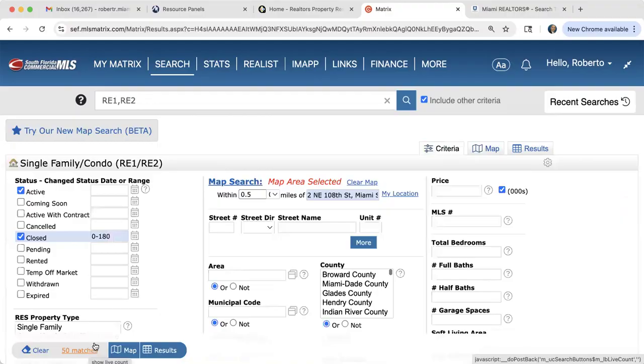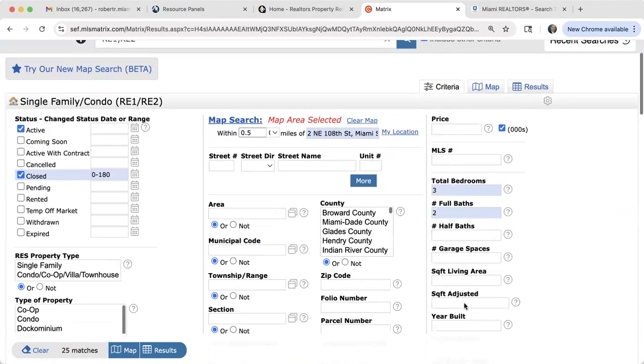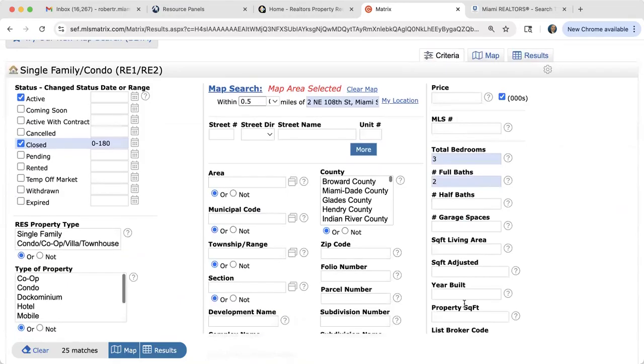It's 50 comps. And we are looking specifically for a three-bedroom, two-bathroom home. Now we cut our comps down to 25. And if you remember correctly, our square foot living area, square footage was right around 1,300 and change. So I'm going to do a range so we can get a more accurate reading on our comps. I'm going to do a range between 1,200 and 1,500 square feet.